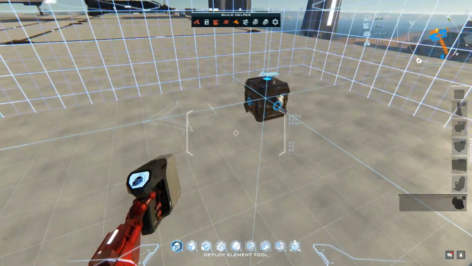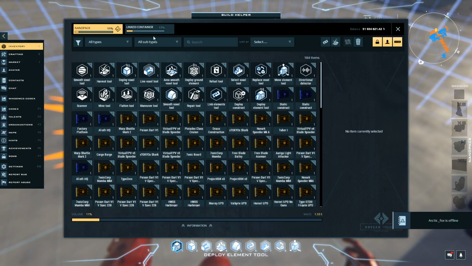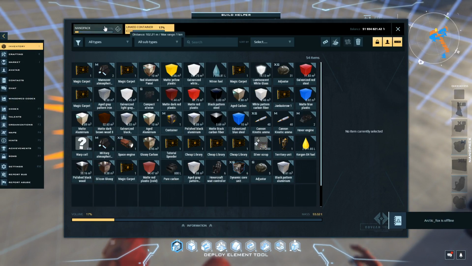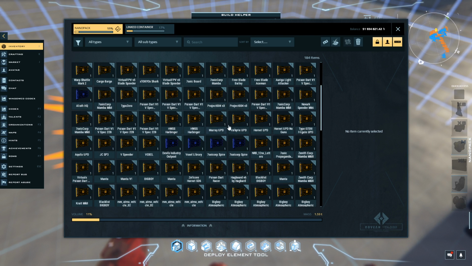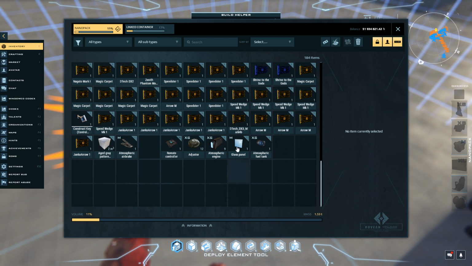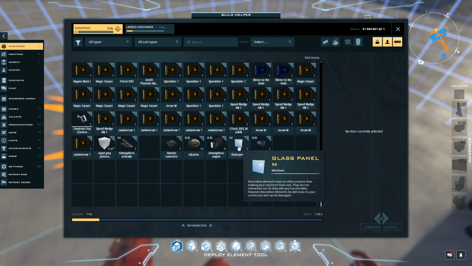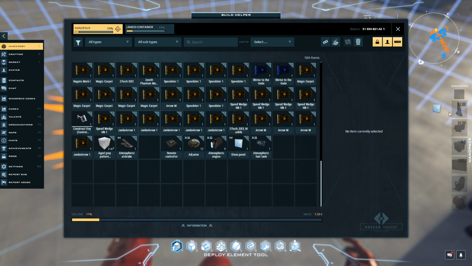Okay, and then we're going to place the glass. I can just double click the item to equip it, or I can just drag it to my bar on the side, and I'm going to do that for all of the elements that I'm planning on using.